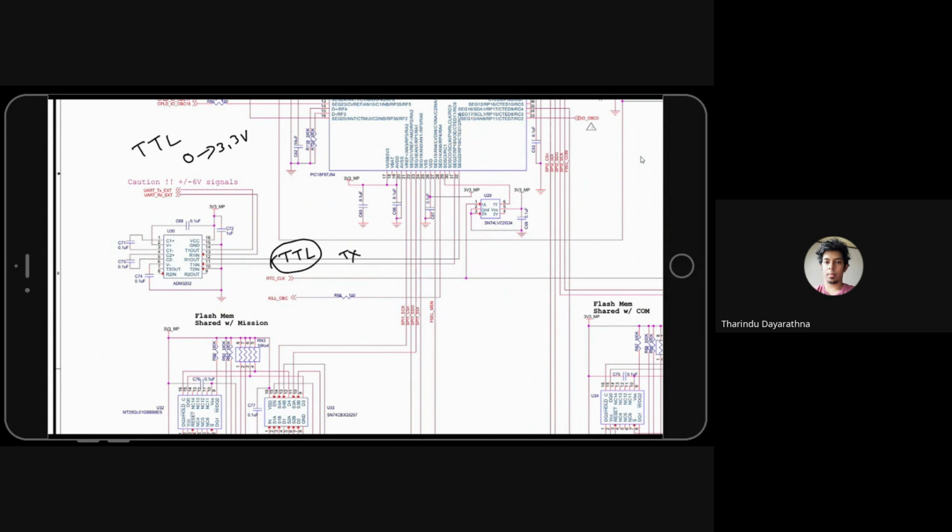Maybe this one is TX, maybe this one is RX. It can be changed. But basically it's TX and RX lines. Using this converter, it converts to that plus or minus 6 volt signal. So if we have this kind of chip, we can send this UART a little bit longer.